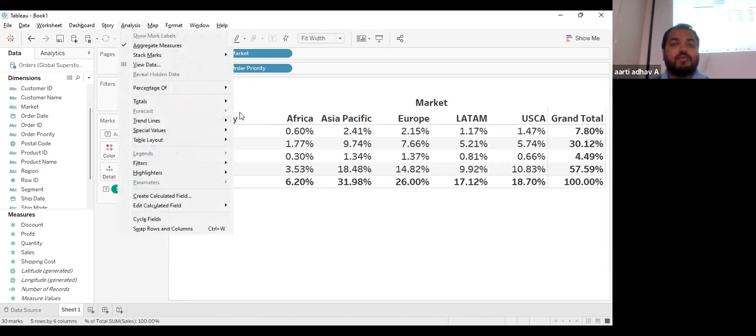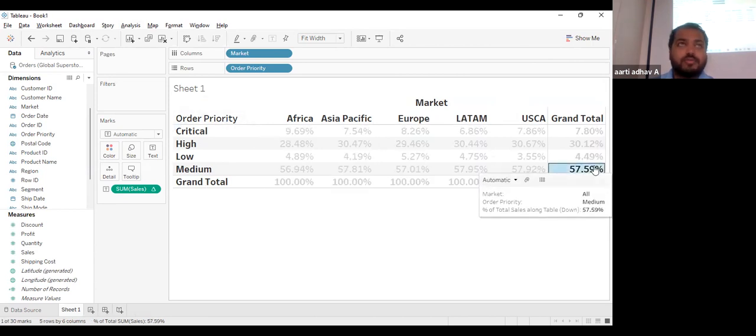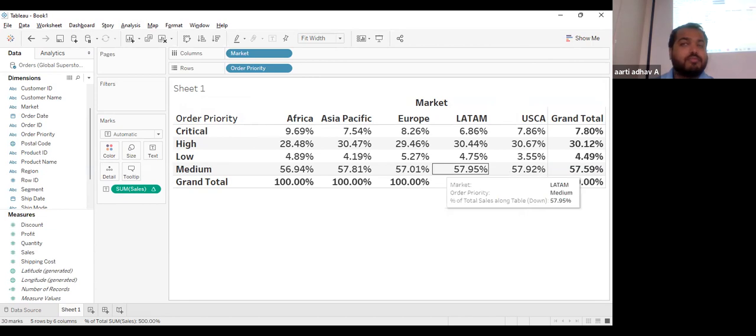Second, instead of doing percent of table, you can do percentage column wise, row wise also. Try with column wise. See? Which order priority has the highest contribution? Total level. Which order priority has the highest contribution? Medium. Perfect. This is called column percent.